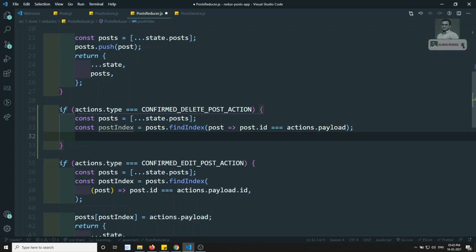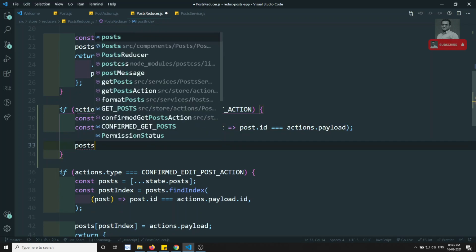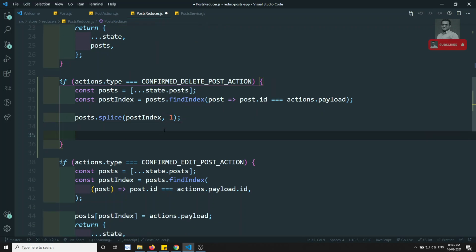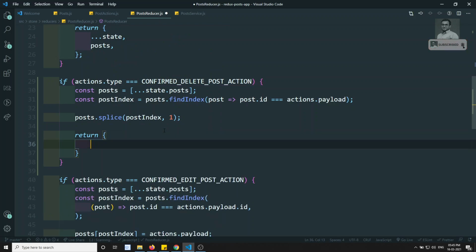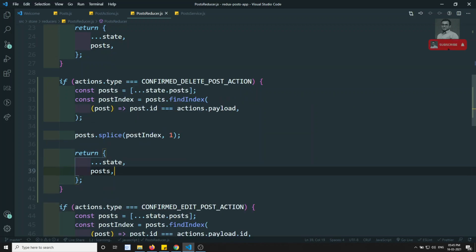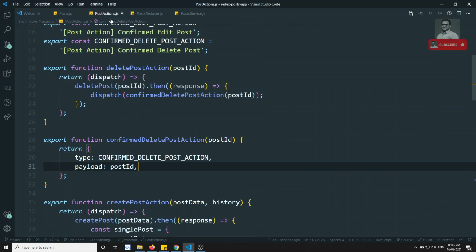We found the post index, and now posts.splice. I am finding the post index and deleting one item. So posts.splice will remove the item from the array. Now I can return the state and also the posts. So we have returned the state and also the posts. So we have implemented the confirm delete action in the reducer also. So perfect. Now in the post action we have the deletePostAction and the confirmedDeletePostAction also.